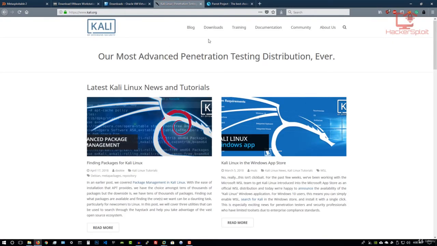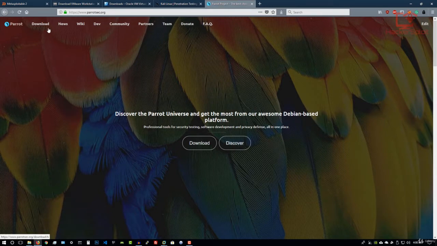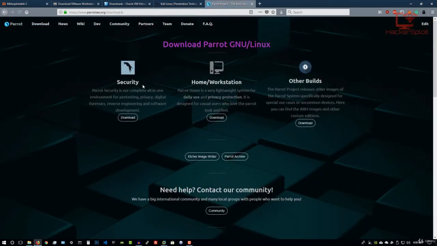So getting back to Kali Linux, I just want to talk about something. For Parrot OS, the download is very simple. Just go to download, and you have 3 versions. You have your security, which is the one you want to get. You then have workstation, which is a lightweight system for daily use and privacy protection. So it offers a solution for casual users who love the look and feel of Parrot.